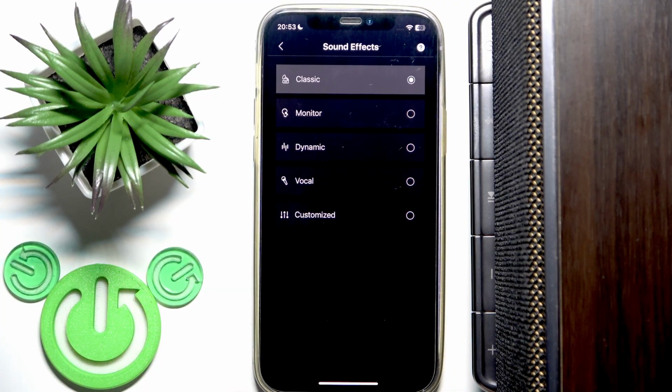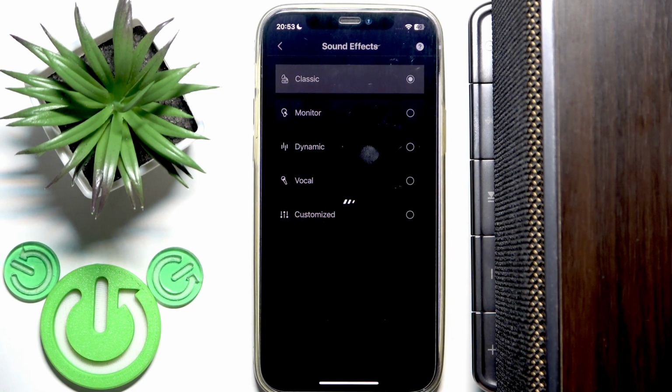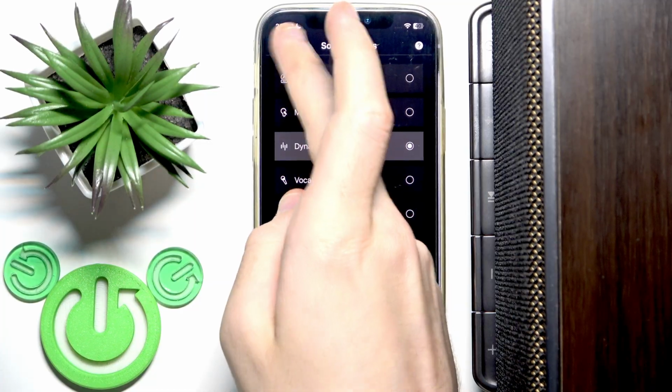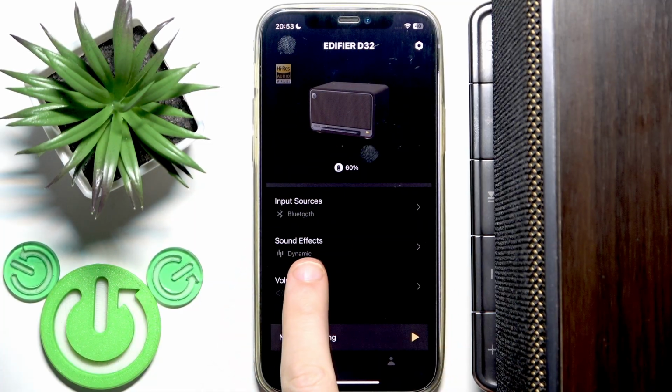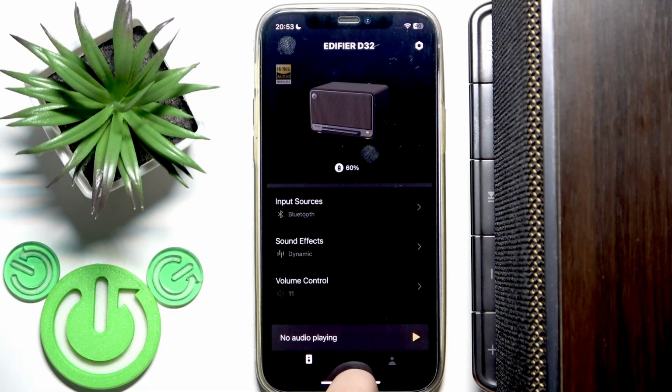Select the best one for you by just tapping on it. Let's say I want dynamic. And now I use this preset, so we can go back and we see that it uses a dynamic preset.